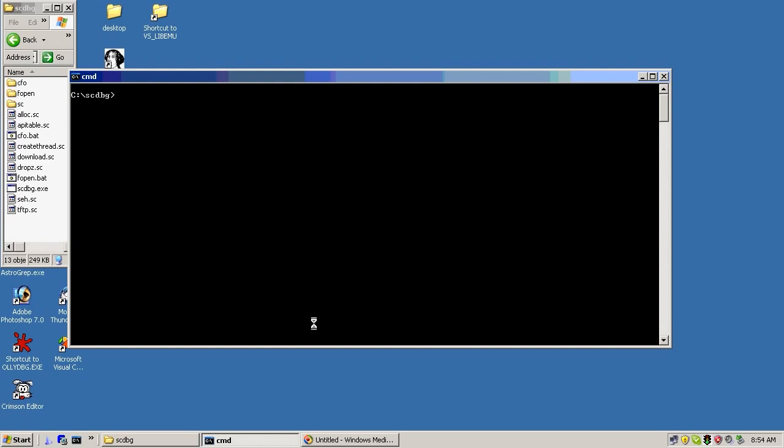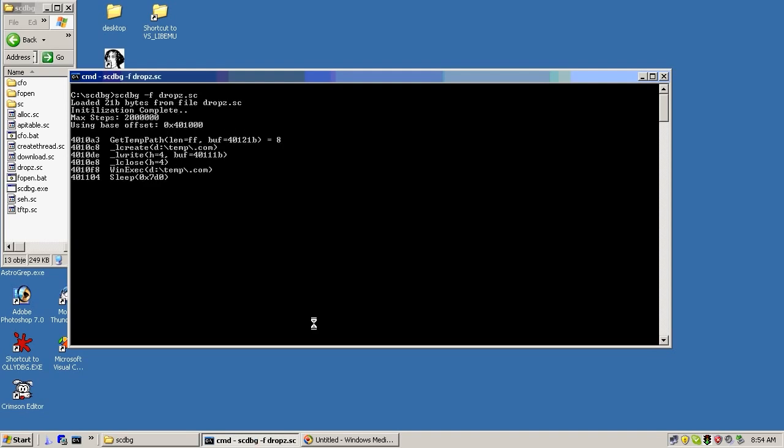To get a little bit more complex, I suppose the next example worth looking at is probably one that writes a file to disk. So we'll do scdbg -f drops.sc, and first we'll just see what this one wants to do. So here we see that it's creating a com file in the temp directory, it's writing it, and then it's going to execute it.